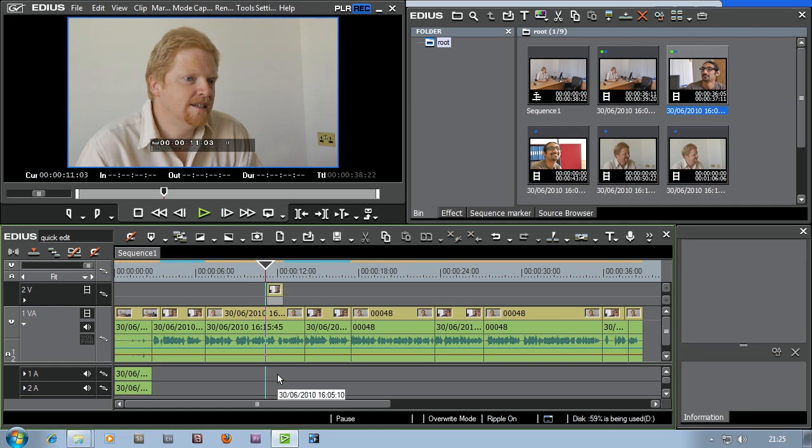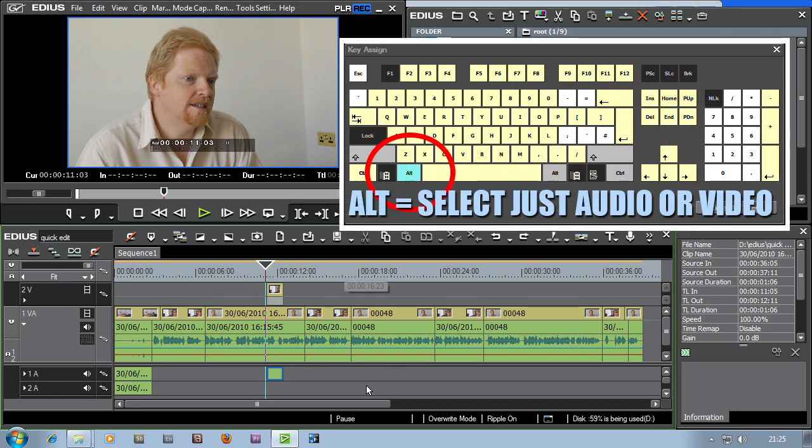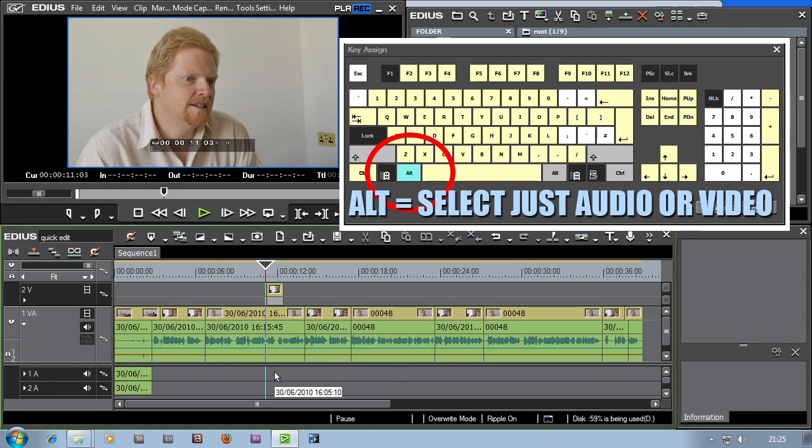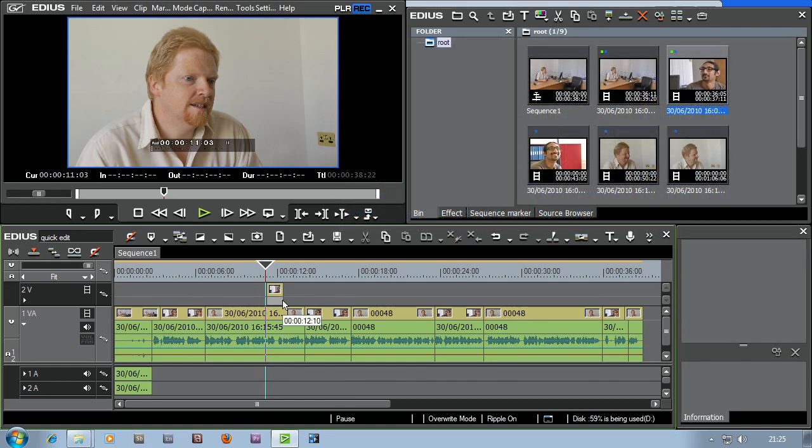There's actually a very nice keyboard shortcut that you can do this with without having to keep coming over here and pressing this button. If I leave that button on, I could achieve exactly the same thing by holding down Alt and then selecting the sound and then deleting it. Again, that's just knowing a particular keyboard shortcut.